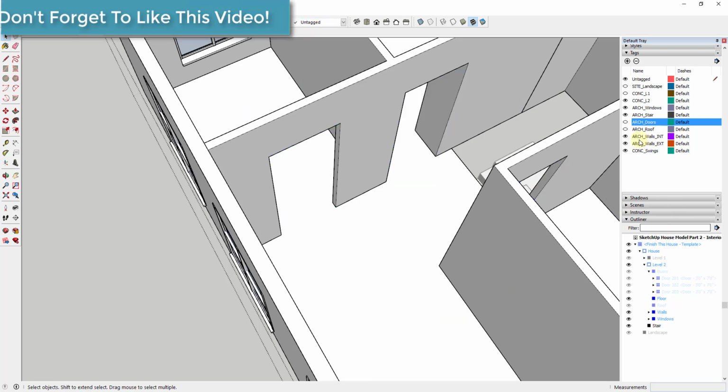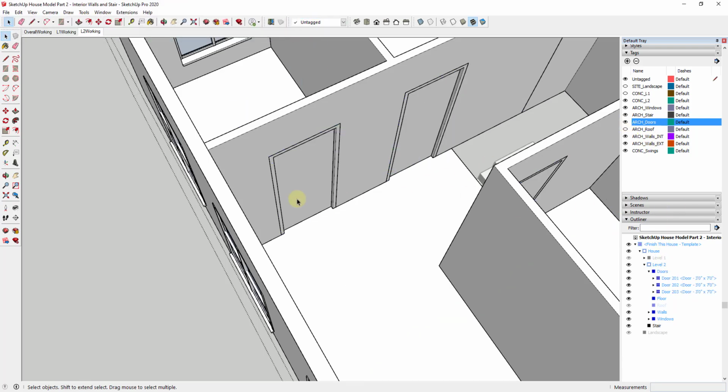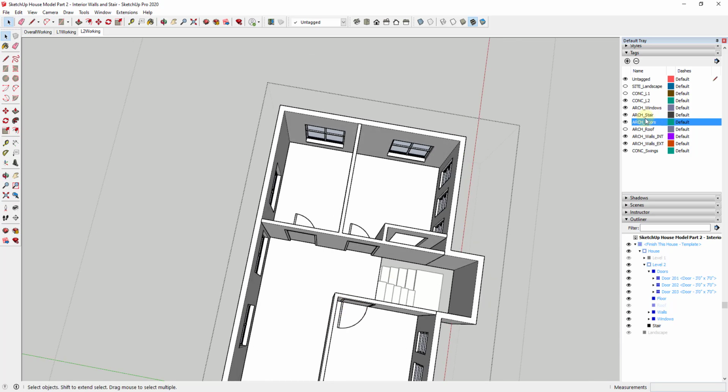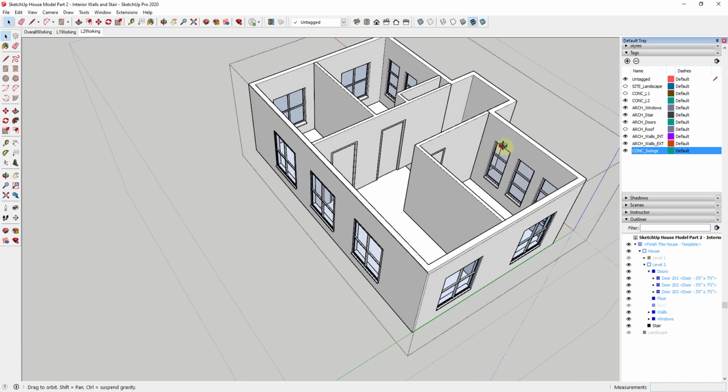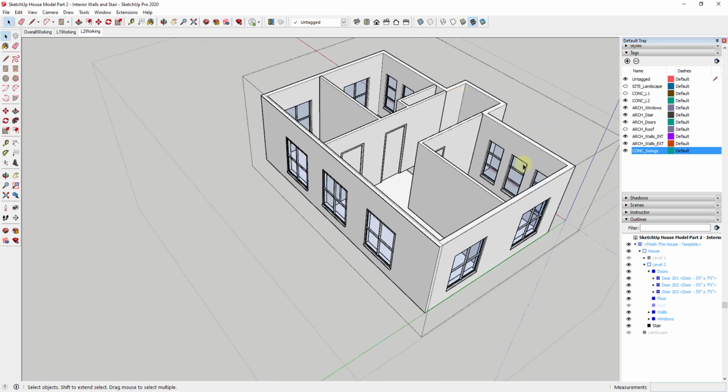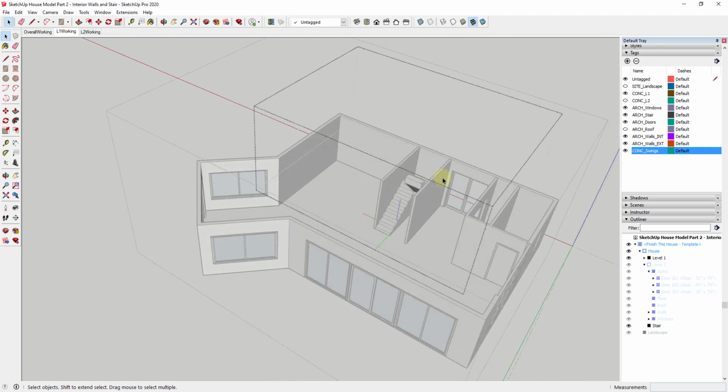I want to make sure to put those on the doors tag. So now you can turn those on and off. You can also turn the swings on and off by toggling this conceptual swings layer. So that should give you a pretty good idea of how to create your doors in this model.